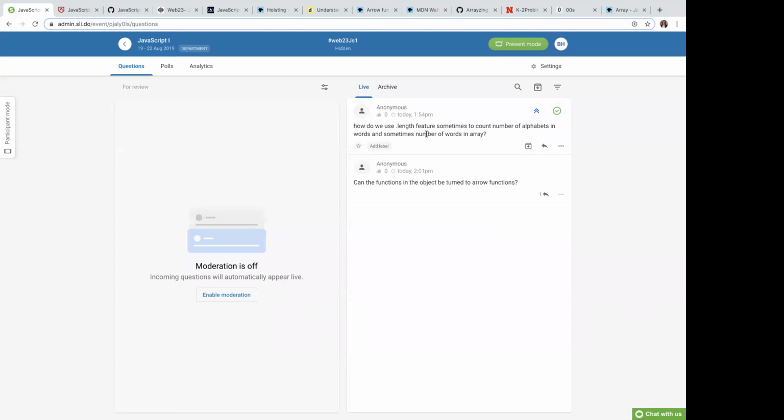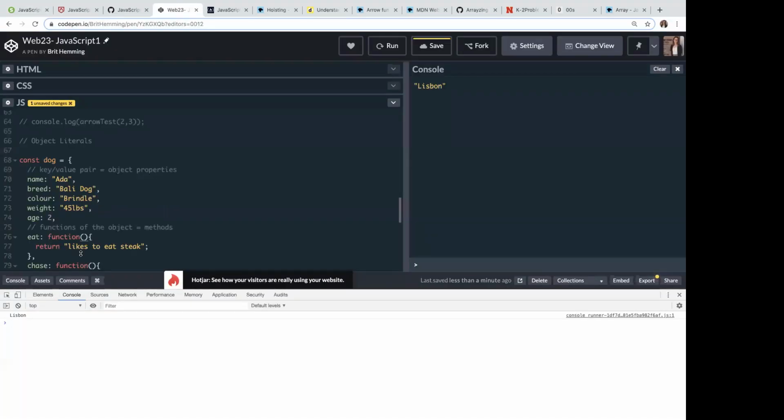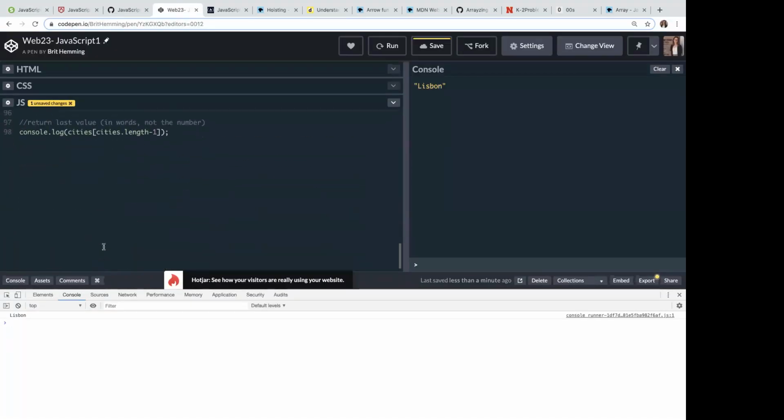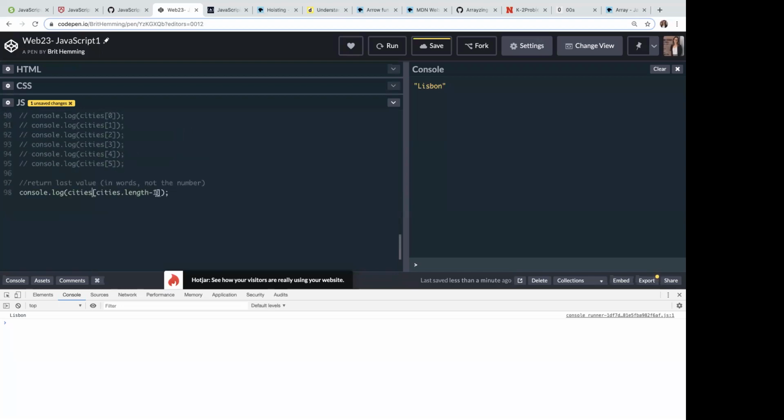How do we use the .length feature? Sometimes to count the number of alphabets in words and sometimes to count the number of words in an array. So we just did a demonstration of that length feature, okay? If you just want the number, or how big the array is, it's just cities.length, the array name .length, but then we can also pull different pieces of information out using that .length, okay?